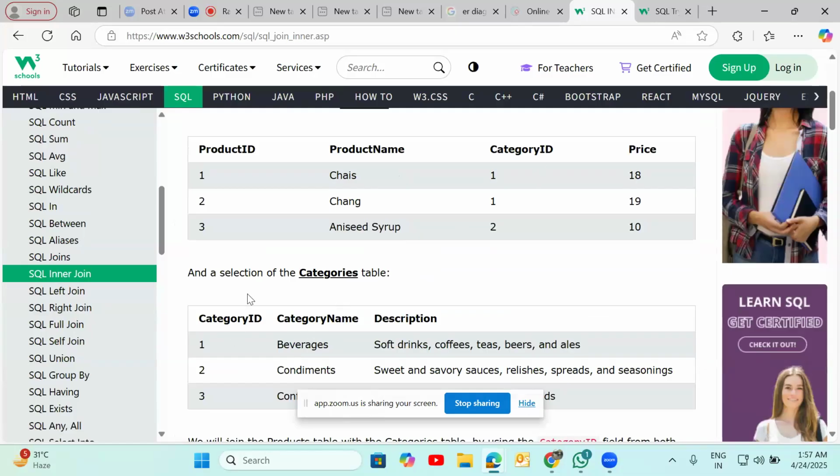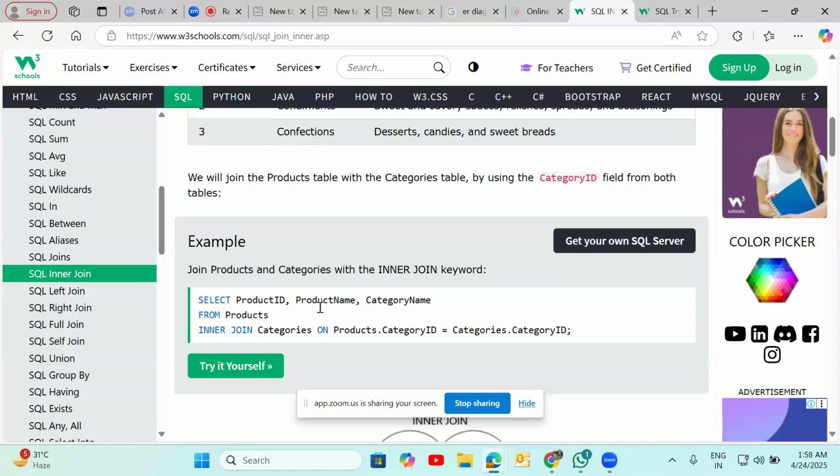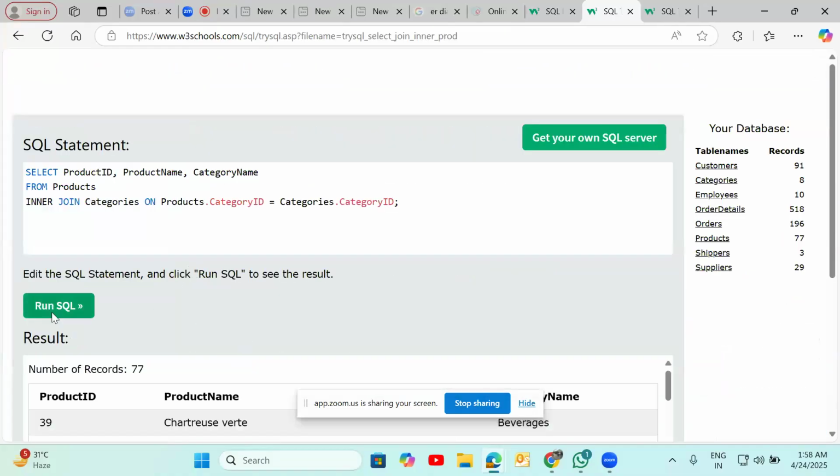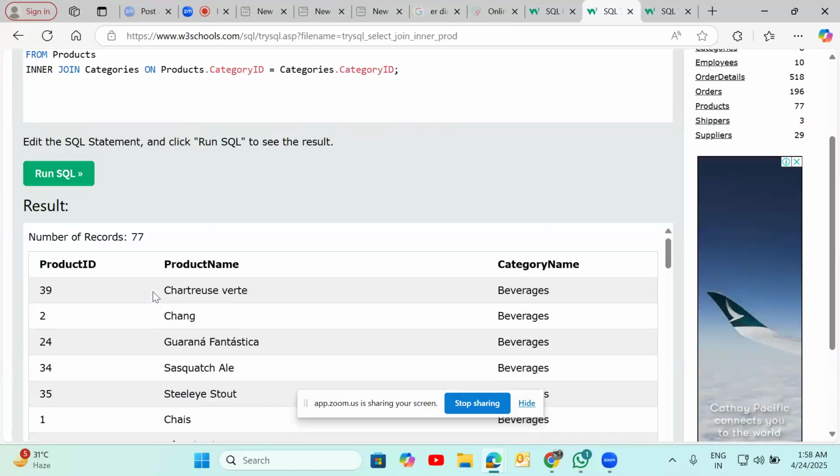For example, any manager wants to create a particular report with all the information: product name, customer ID, price, and category name, description. For example, if anybody wants to see the result, then what will happen? We need to use an inner join. If you run this query, what will happen?